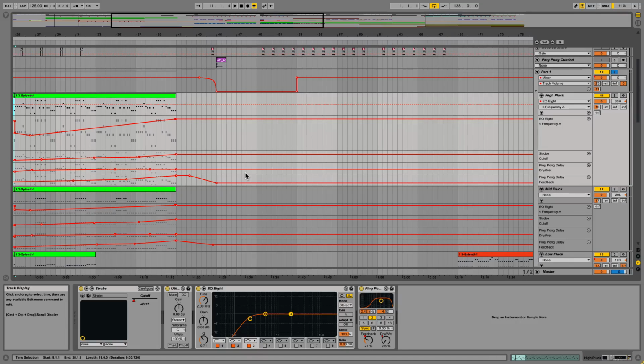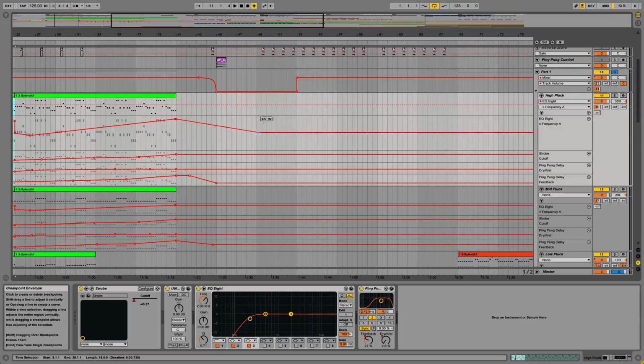Number 3. To move a breakpoint, click on it and drag in any direction. Holding down the command key for vertical movements will refine the resolution. So again, let's create a breakpoint here. I can drag it up or down, left and right. Now if I'm holding down the command key, as I drag up and down, I can't drag to the left and right now, but I can drag up and down with a lot more precision.